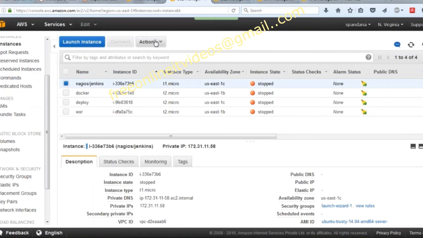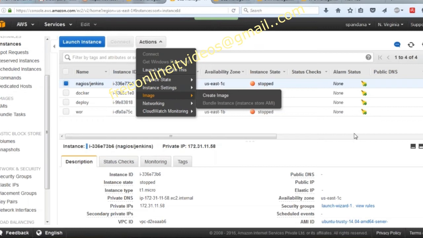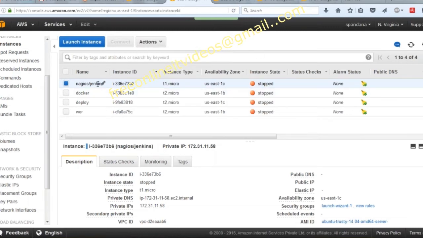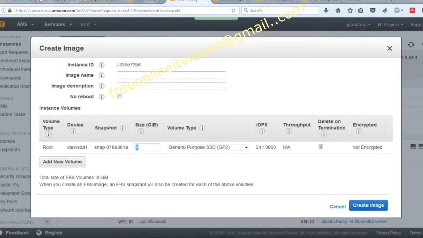Select it, actions, image, create image. Let me click and show you what it does. Just say create image. What is the image name? What is the description? What are the options you want? You don't want it to reboot, or you want it to reboot and then create a fresh image, whatever. And what is the size of the hard disk you want? This is all the stuff which is there.